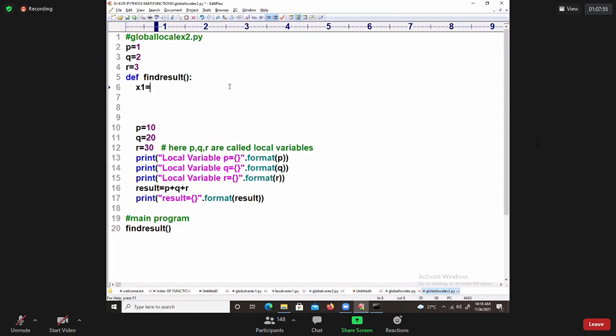X1 is equal to, which function will I use? The globals function. How do you write it here? Say P. What value is retrieved? The P value will be retrieved, and I am storing it in X1.